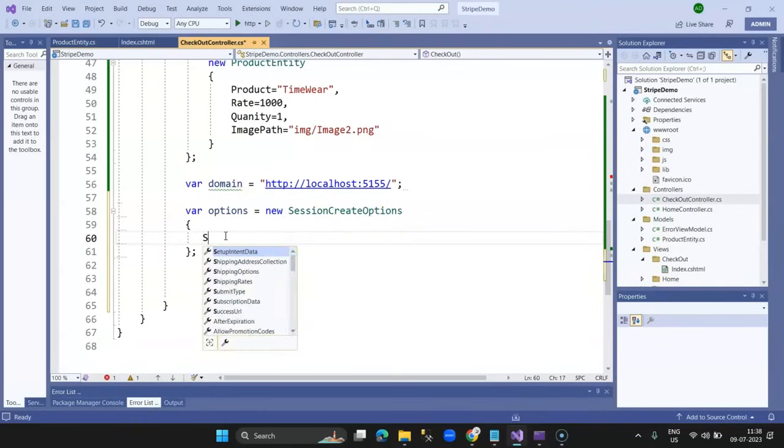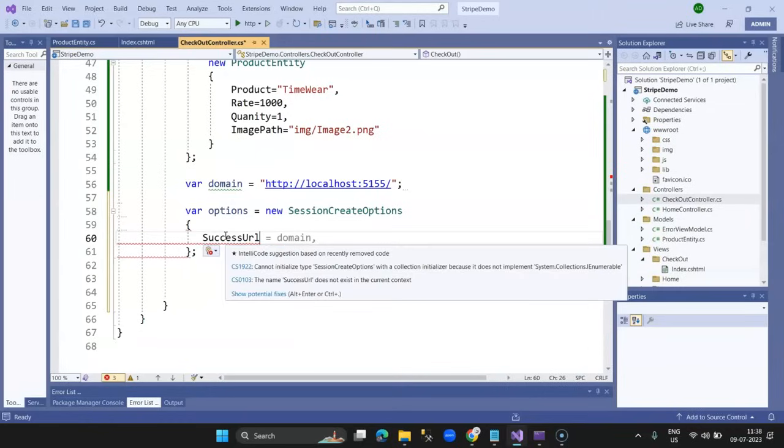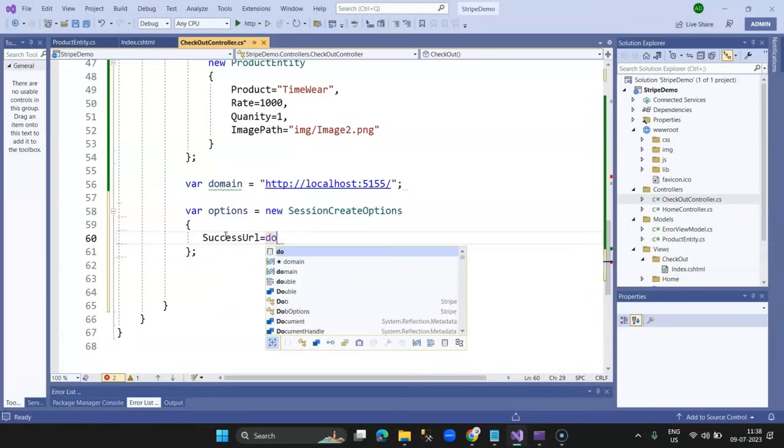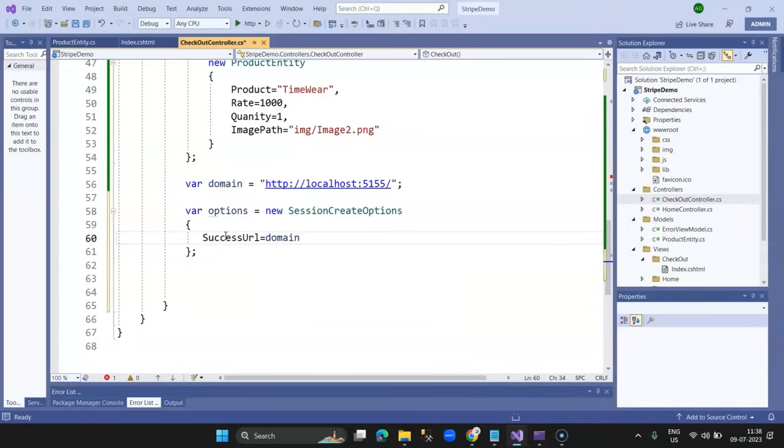The first is success URL. So success URL will be the URL that needs to be redirected to. Stripe will redirect after the payment is successful. So domain plus, that is my application URL, plus the controller where I need to return back. So here I'm going to use order, and this will be a controller checkout / order confirmation. This order confirmation controller method is still not created. I'm going to create that.